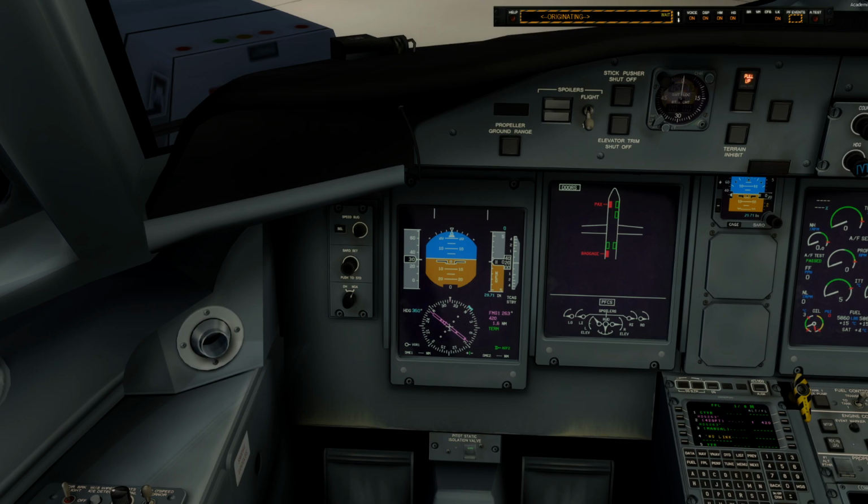Glide slope. Pull up. Terrain. Terrain. Pull up.